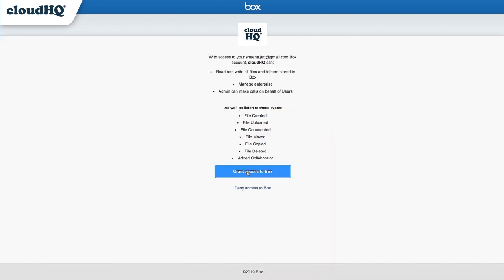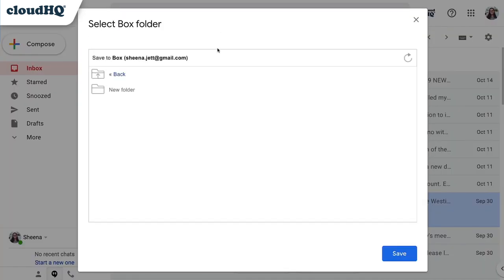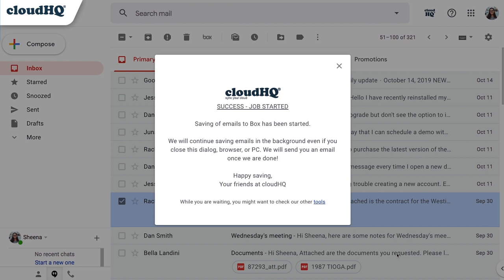Once you're connected, you'll be redirected to your inbox where you can select a Box folder to save to. I'll select New Folder and call this folder Emails. I'll hit Enter and then click the Save button. My email is now being saved to Box.